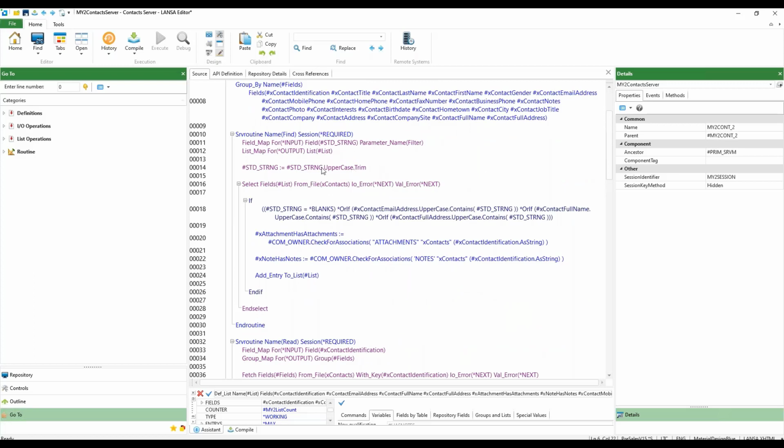All right, if we look at the logic for this, it is taking the search parameter that we entered and just pushing it up to uppercase and trimming off any blanks. So they're using intrinsic functions. This standard string is a field, and all we're doing is converting it to uppercase and trimming it. And then we're doing a select. What are we going to select? This is a multiple fetch from a table. We're going to select the fields that are in the list from the table called X contacts, and we're just going to ignore any errors or validation errors at this point.